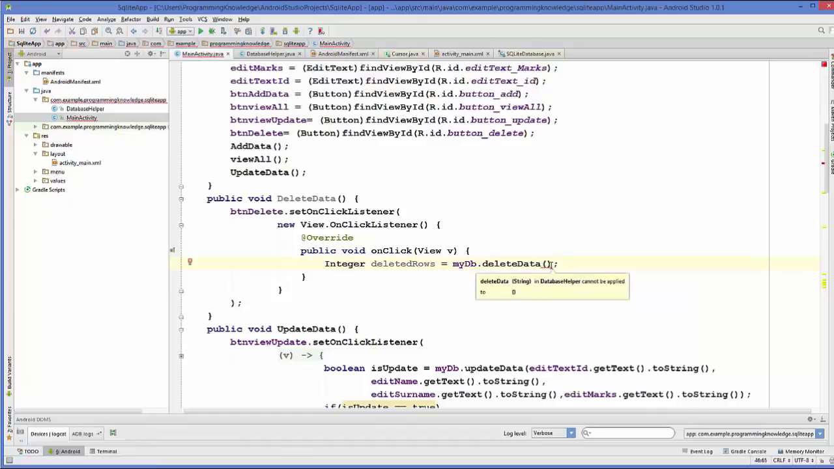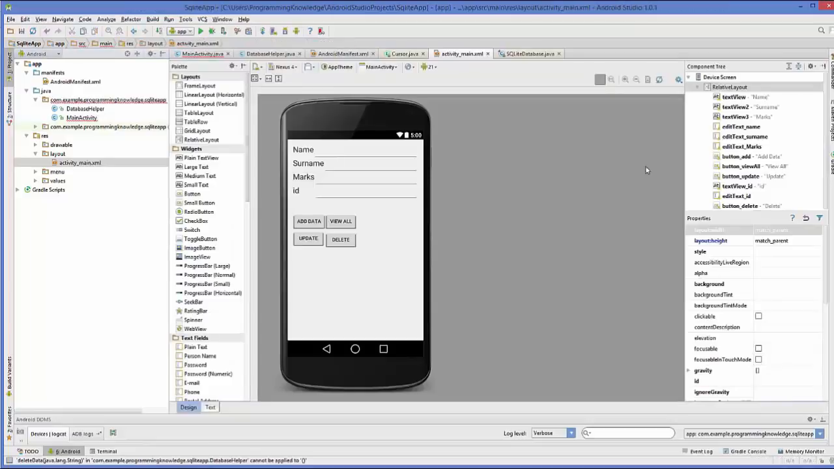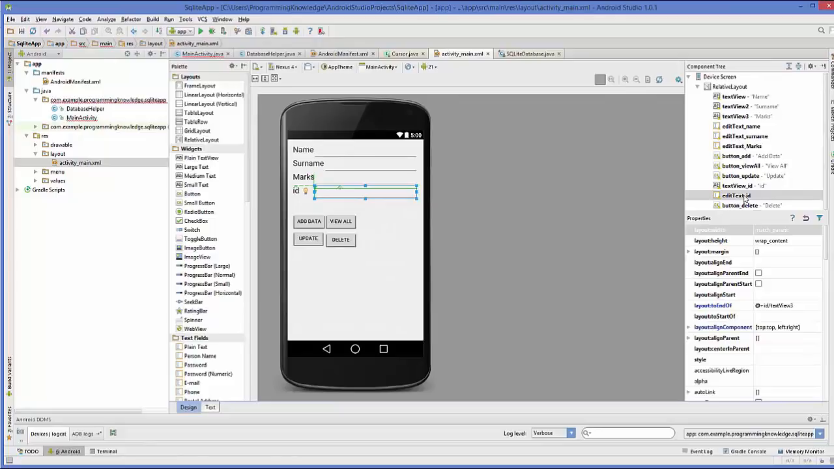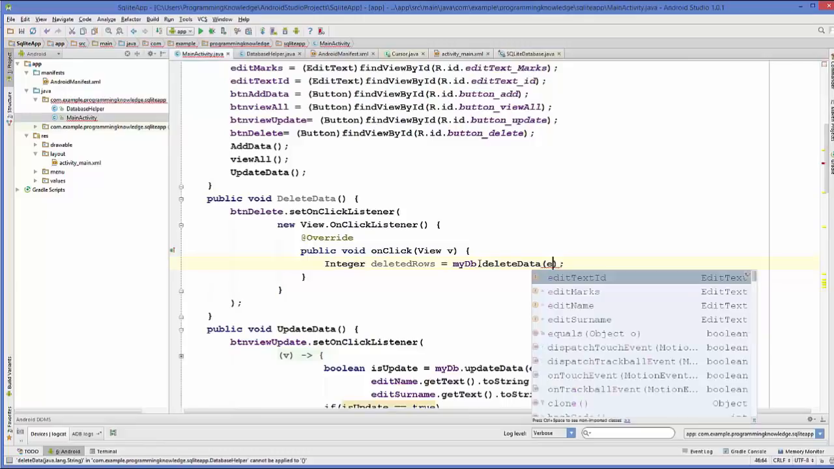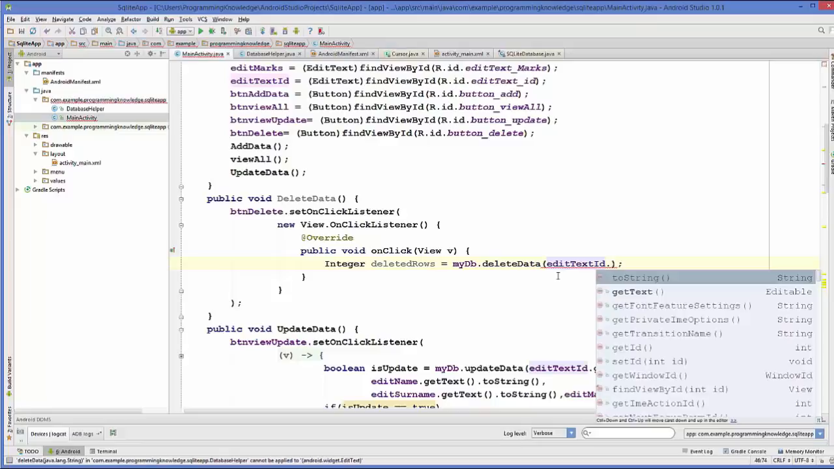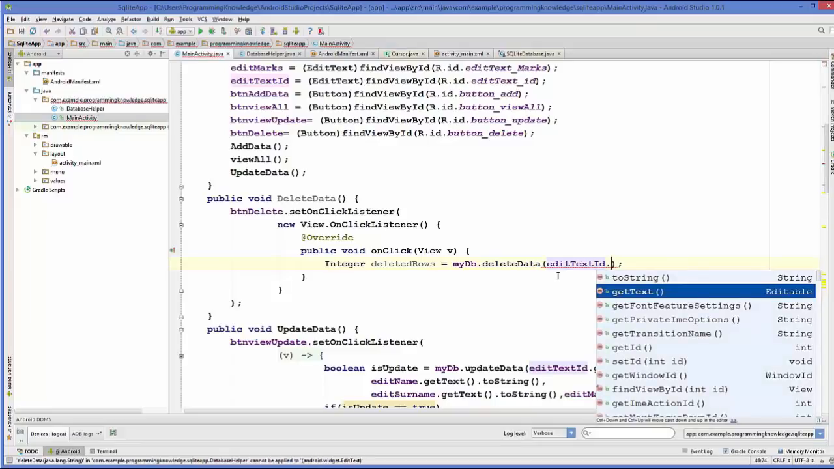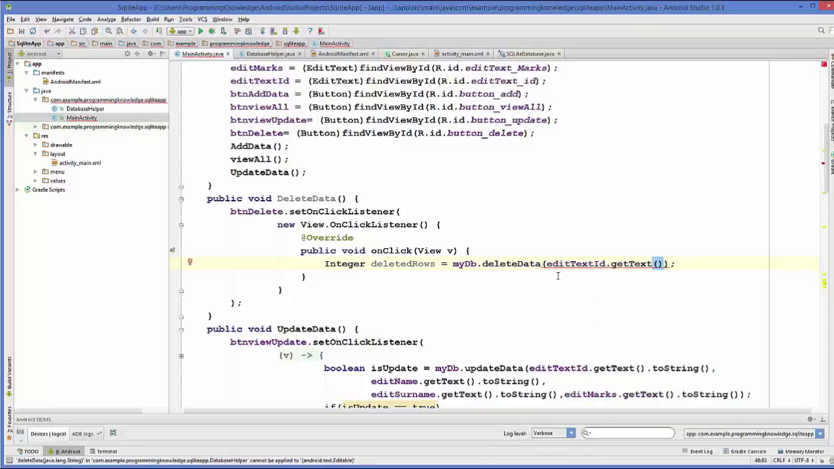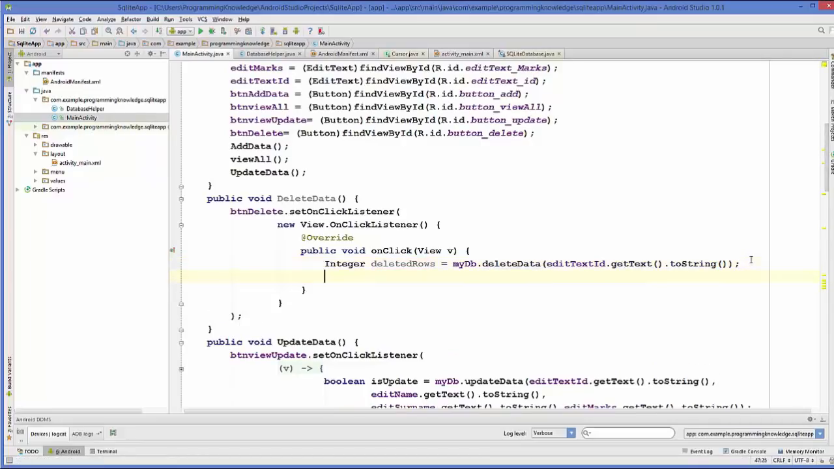And this takes one argument, which is ID. So let's see what is the ID of this edit text ID. So this is edit text ID itself, right? So we will just write edit text ID. Okay, now we are going to take the text from it. So we will call get text function here, and then we are going to convert this into string, right? So whatever this function returns, we will check how many rows are affected.